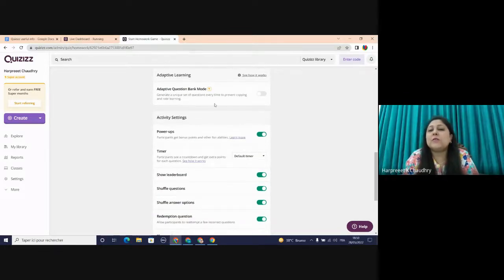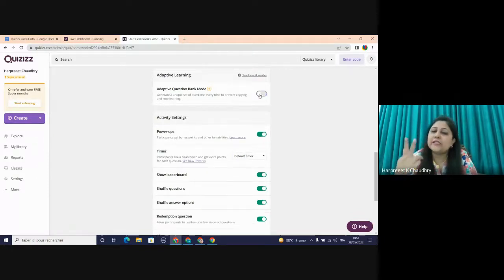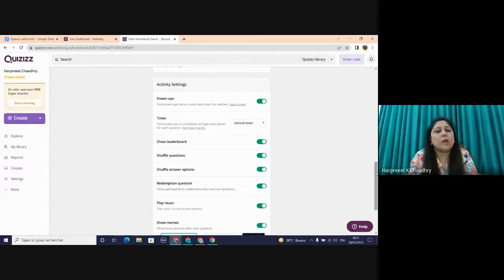Now this is a question bank which they were talking about, which is a high feature. It says multiple set of questions every time, which prevents copying and rote learning. So this again has a little flash next to it, which means it's a paid option. Since I have that paid option, I have the super account, I can click on it to show you. It says questions per attempt. So these are different questions you can set as per attempt. We will take it in much more detail in the second session, where all these features will be with you, and then it will be better understood.